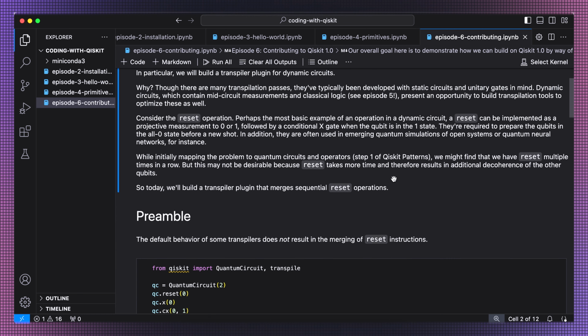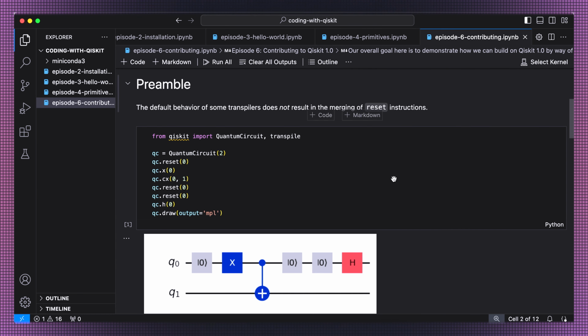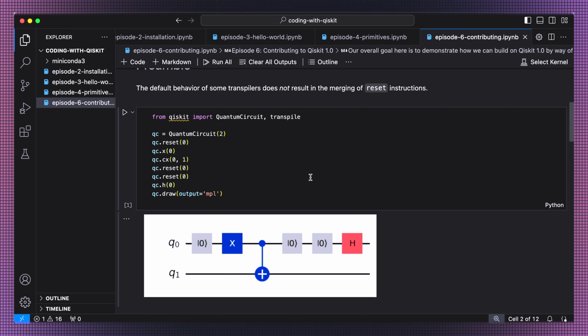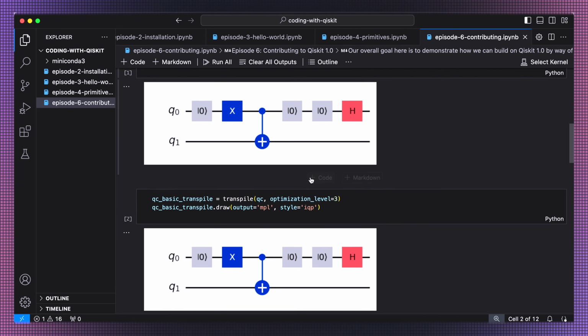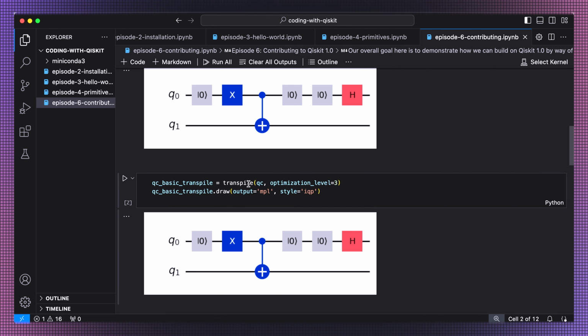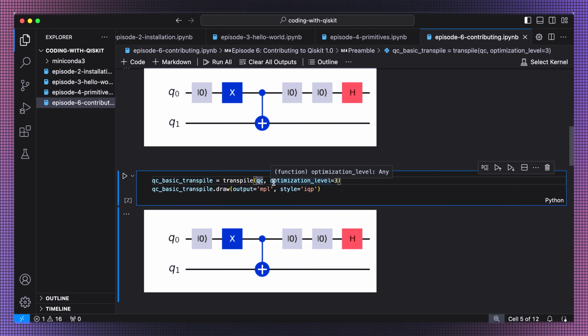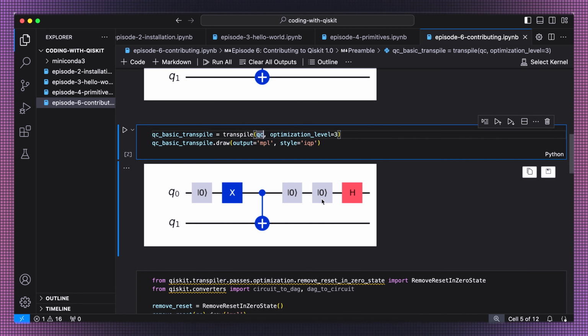But the idea, looking at this notebook that I created to show it off, is that sometimes you create circuits in which you have several resets in a row. So you do a measurement, and then depending on whether it's a 0 or 1, you might do an X gate or not. And it turns out that if you look at how the current transpiler looks at this circuit, once you put this quantum circuit that has multiple resets in a row into the transpiler, what comes out is that these are not merged. But they should be, right? Because when you turn this into a 0 state, there's no need to do another reset on it.